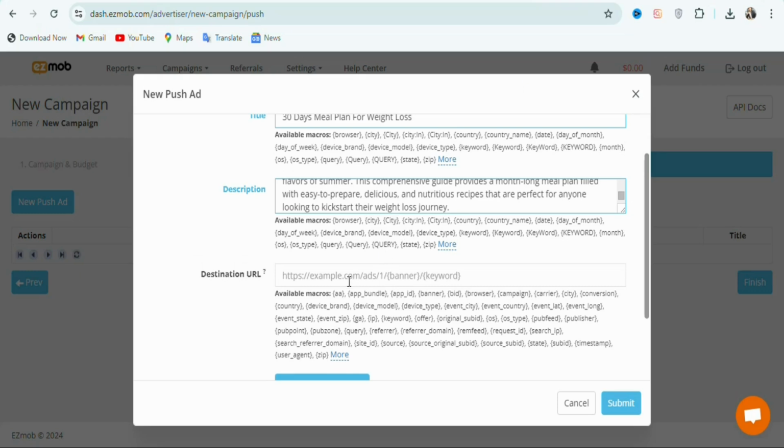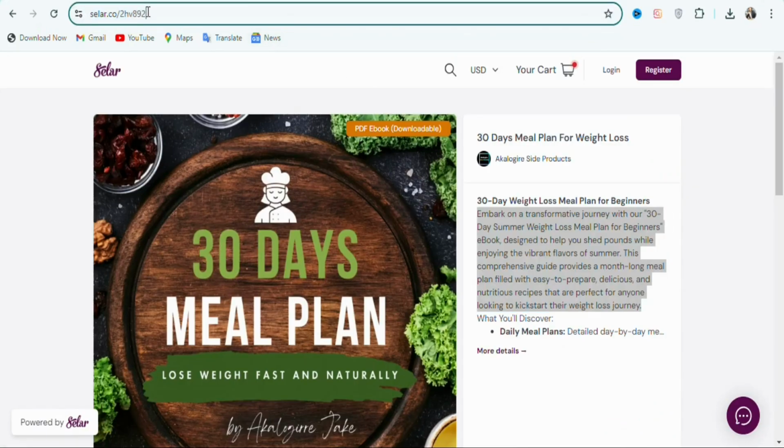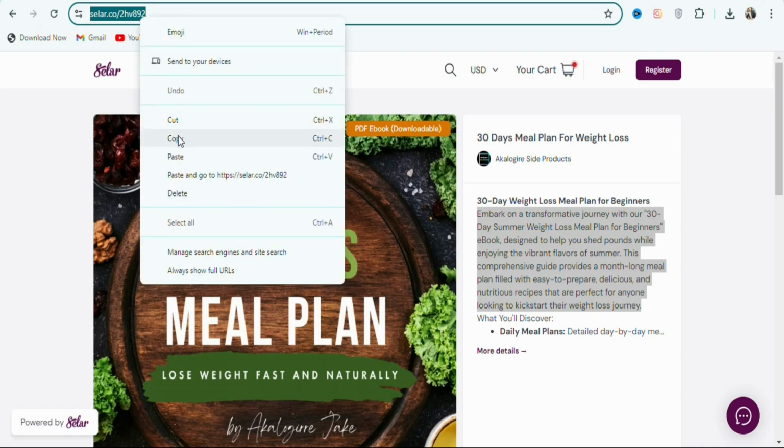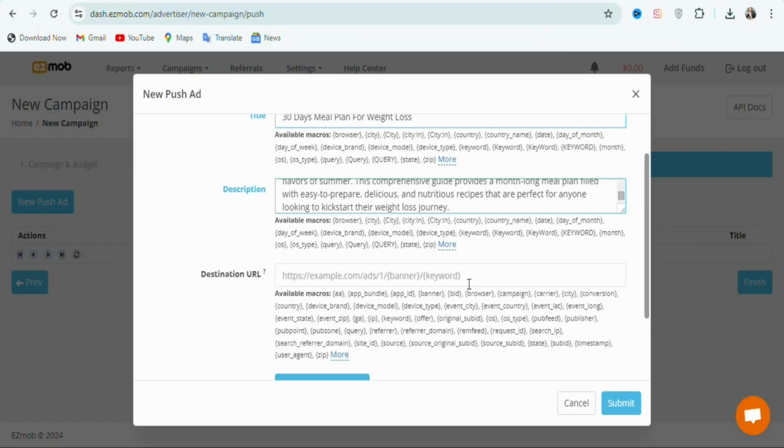Once you paste the description, the next step is to paste the link of your ebook right here. So what you have to do is come back on Google, highlight, and then copy the link of your ebook or any digital product that you are selling. Highlight and copy it. Once you highlight and copy it, you are going to come back and paste it right here. As you can see, that has been done.